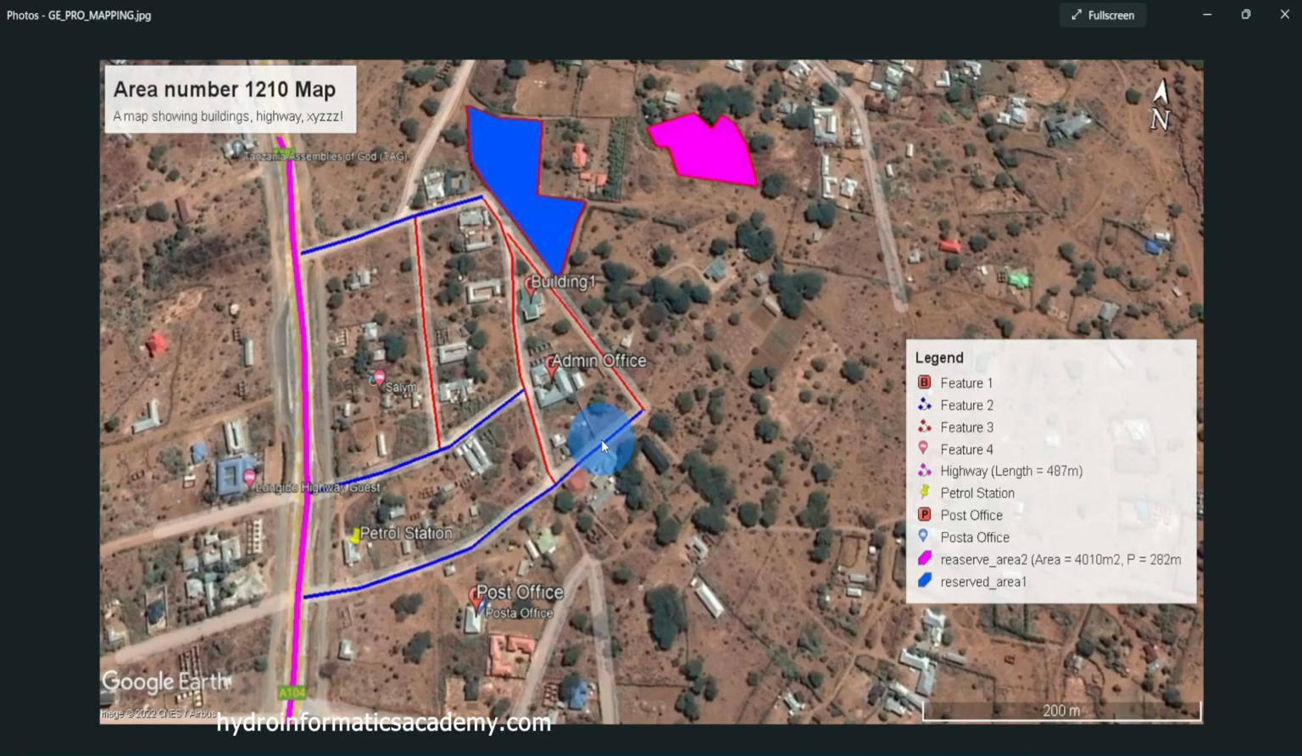So today we are going to see how we can use Google Earth Pro to produce a very basic map like this one. As you can see, this is a very basic map, but it has all the features that are required for any standard map. So features like the title, north arrow, legend, scale bar, and of course the features that we needed to present in our map. This is what we are going to cover today.